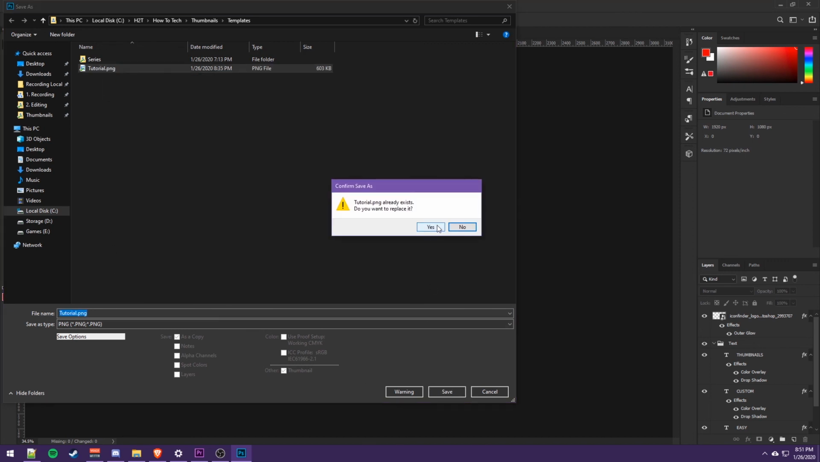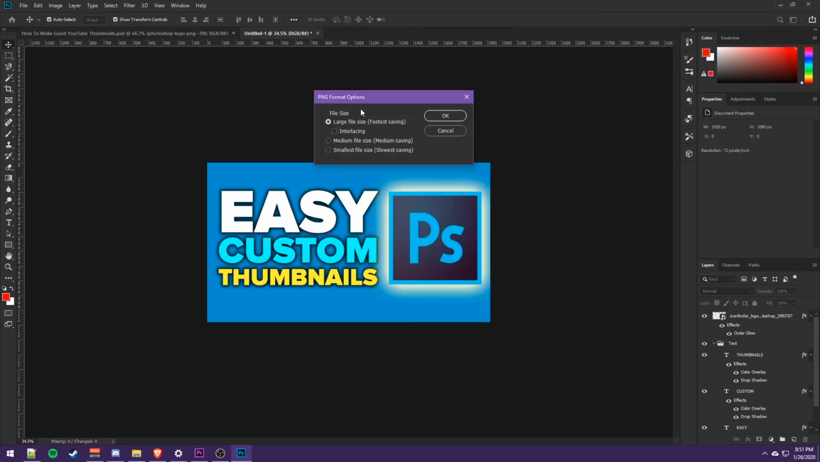Then save. It says it's already there. I'm going to go ahead and replace it. For you, it would probably just go ahead and save. Then you get 3 options whenever you save as a PNG in this version of Photoshop: large file size, fastest saving; medium file size; smallest file size. I would go with the large file size. If it says the file is too big, then maybe try these other 2.